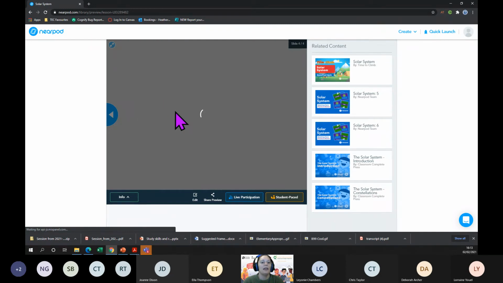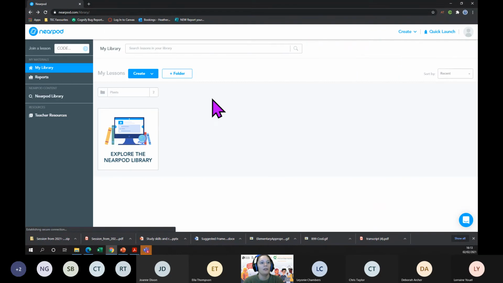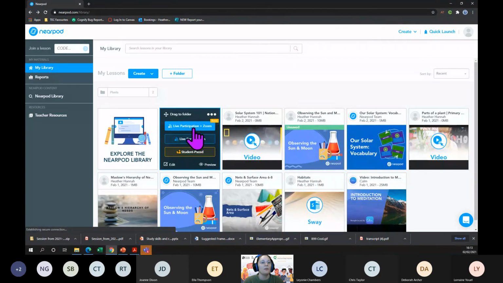Okay, and when you're happy, you've got a couple of different options. So you've got the live participation in Zoom, which is a Zoom integration. The live participation is what we did the first time. You would just give them a code, as we did there, and they can sign up and do that live within the lesson. And the student-paced option is where you set this lesson for them to complete in their own time.